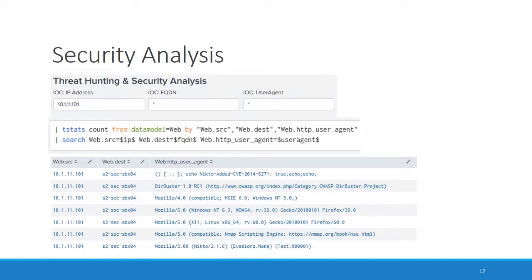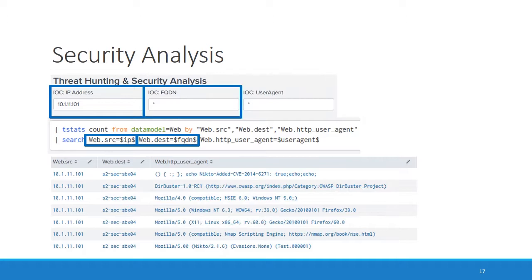Our final step is to apply tokens to our search. In this example, we're adding the token IP to the field web.source. This is going to allow us to filter this panel by the IOC IP address. We'll add other tokens to the search for FQDN, user agent, and again, allowing us to filter this panel by those particular IOCs. We'll apply these tokens to all the relevant detection scenarios that we'll go through in hopes to automate that tier 1 SOC analysis.